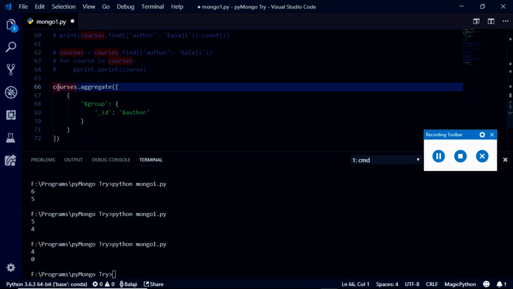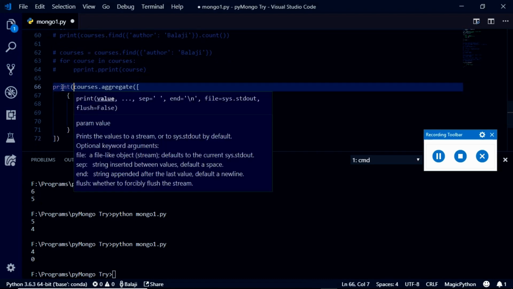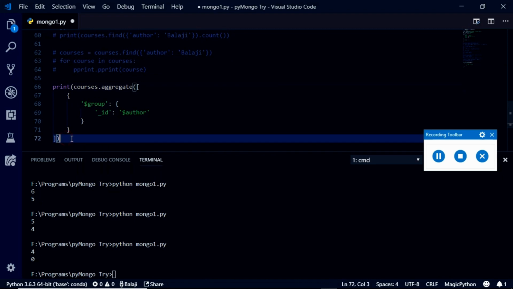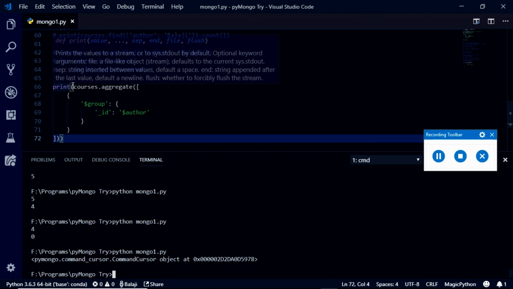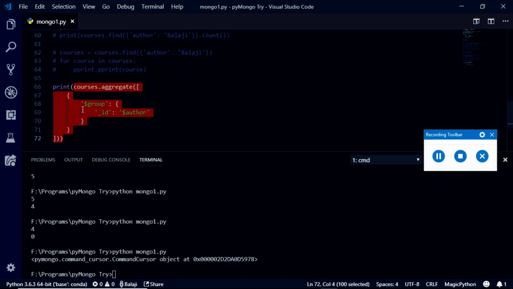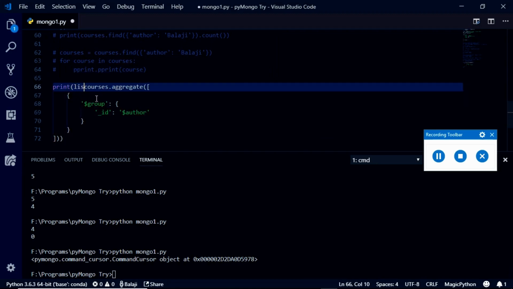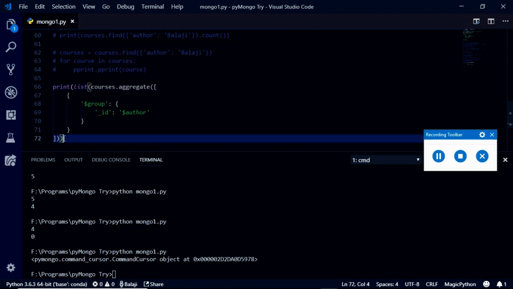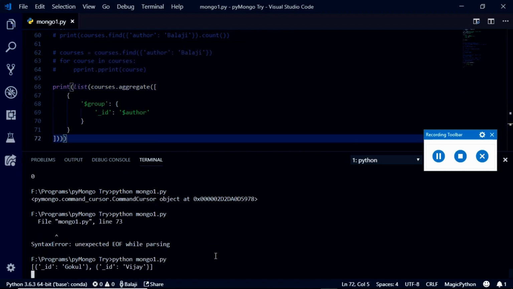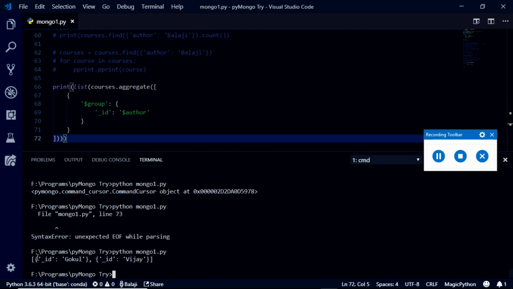I will print this result. I use print of here. I'll run the program once again. Okay, it is returning the cursor object. So what I will do is I will convert this to list and then I will print. So before printing, I will convert the result to list. I haven't closed. See, after deleting Balaji, there exist only two authors, Gokul and Vijay.